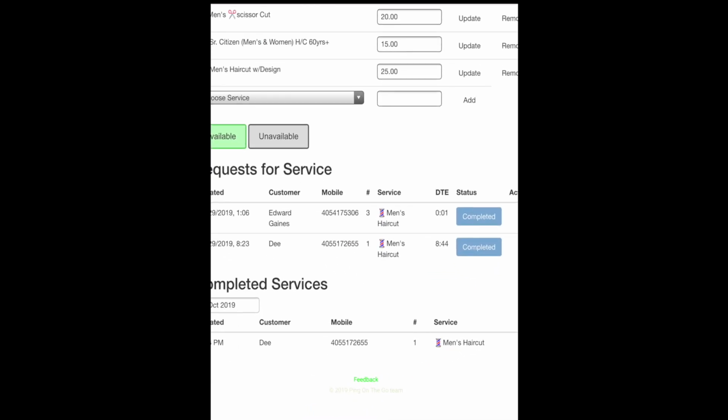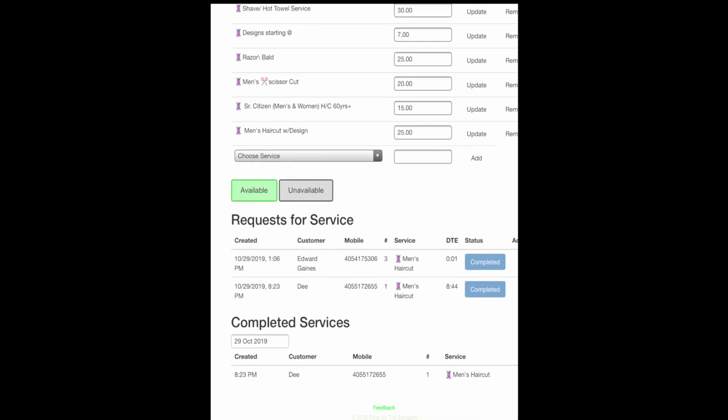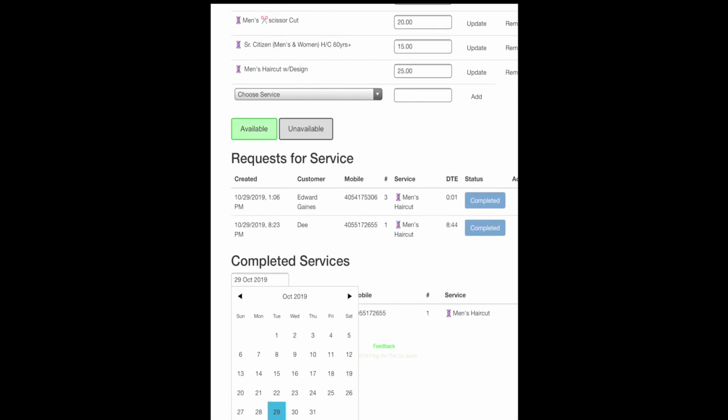So you want to make sure that you hit those complete buttons after you render a service so that you can become available to the public to get more pings, in essence, to make more money. Now, this completed services section at the bottom here, as soon as I hit the complete button for my action, it automatically begins to create a list of the services that I completed for that particular day. If I click inside of here, you will see this particular day.